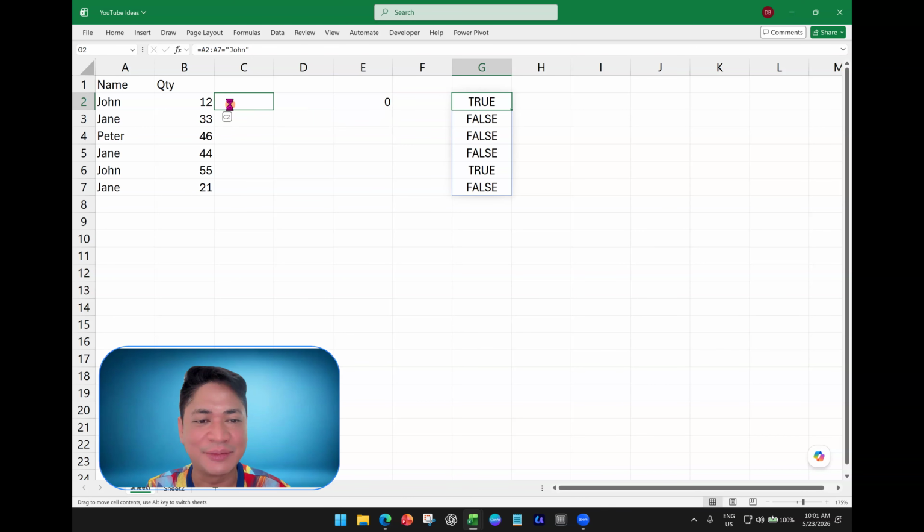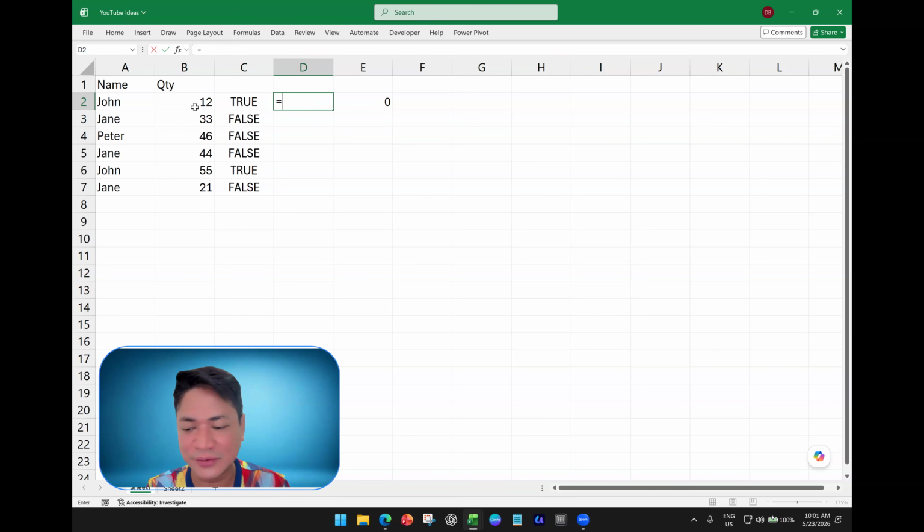So let me put that here. 12 times true is just 0, okay? Well, for this one, it's working properly, but inside the SUMPRODUCT, it will not really think that way. Well, we have to realize that the value of true is 1 and the value of false is 0. So if we do this, there you go.